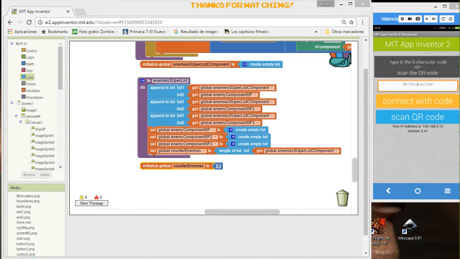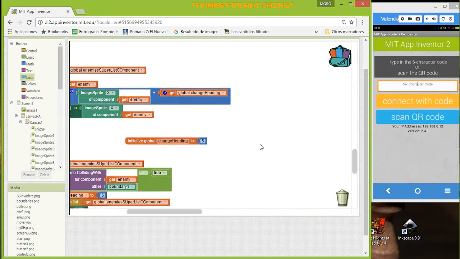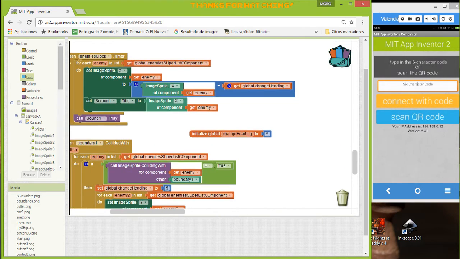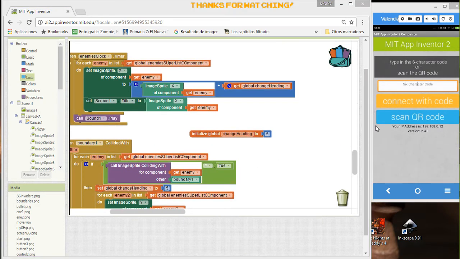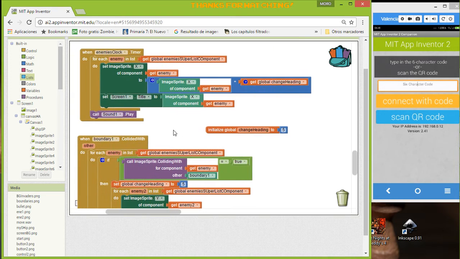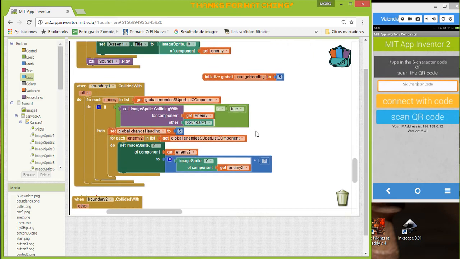Okay. Now, what is the next thing? We need to work with the movement of the enemies. So we know that when the enemies move or collide with the boundaries, to the left, to the right, they are moving based on a heading. So if they collide with the boundary number 1, the heading is 5. Boundary 1 is on the left, so it will increase these values in x.